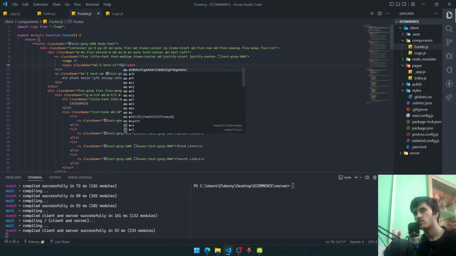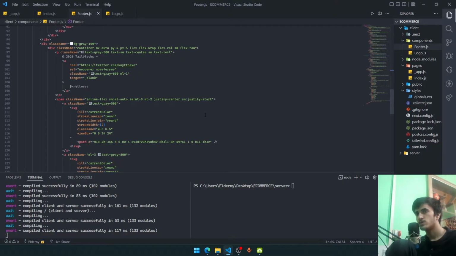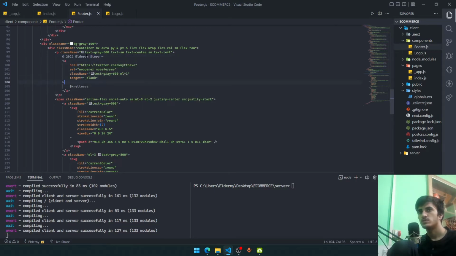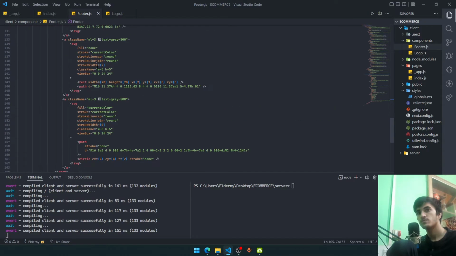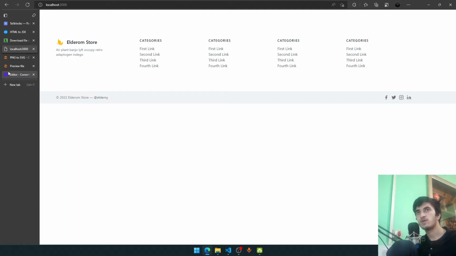Now here we can change this one to Elderny Store. So that was cool. 2022. Let's just say Elderny. See, Elderny, we got to see the index. That's our main index file. Okay, so this thing is set up, and I'm really happy about it.